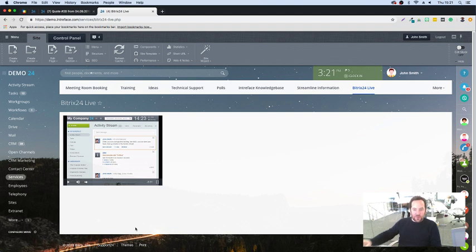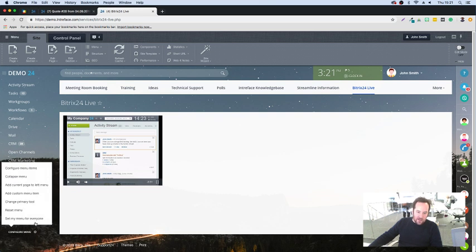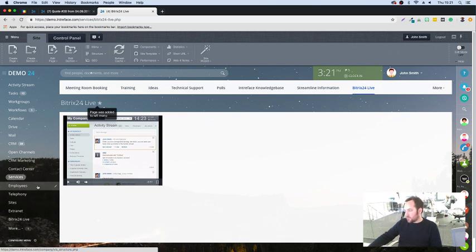And like I say, good thing is you can start building your own menu items. So I could directly link to Bitrix24 Live simply by clicking on the gear icon and adding current page to the left menu if I wanted to.